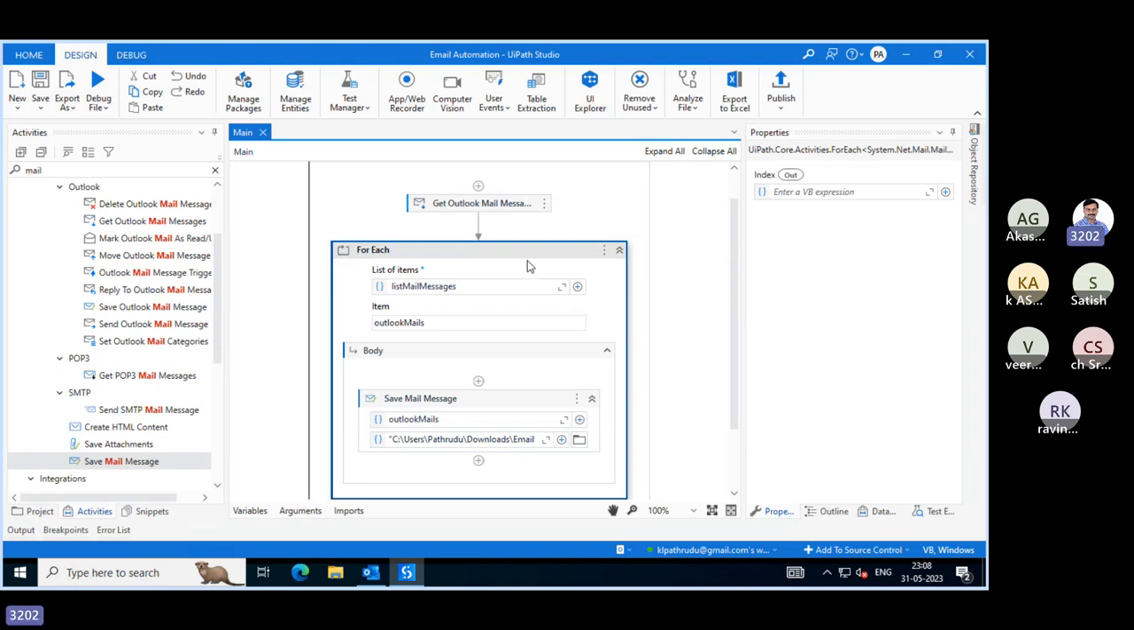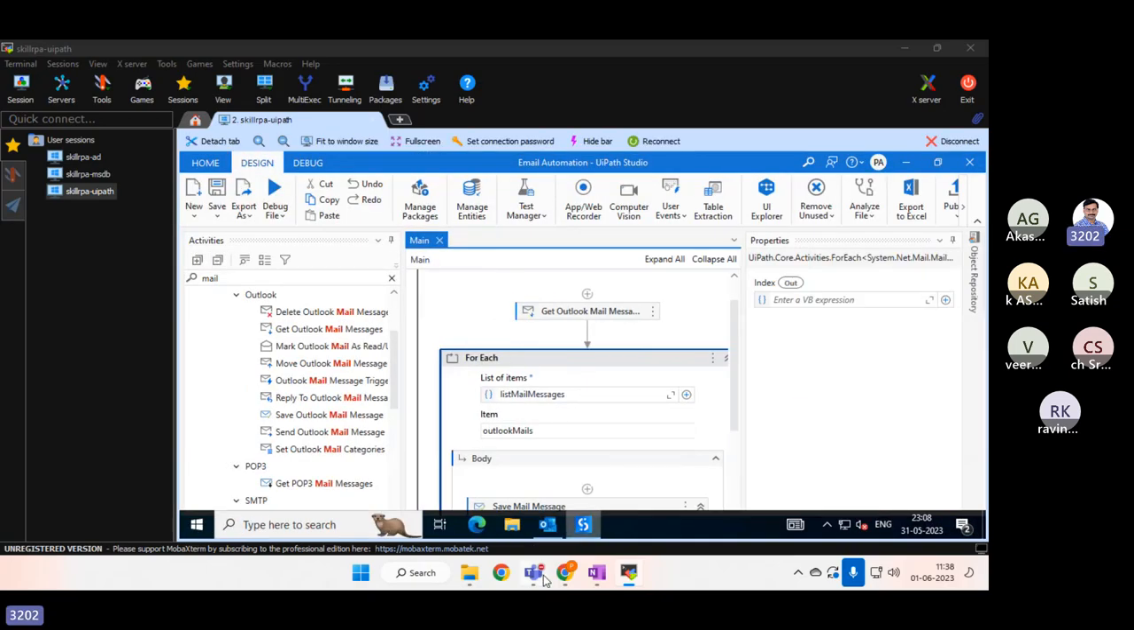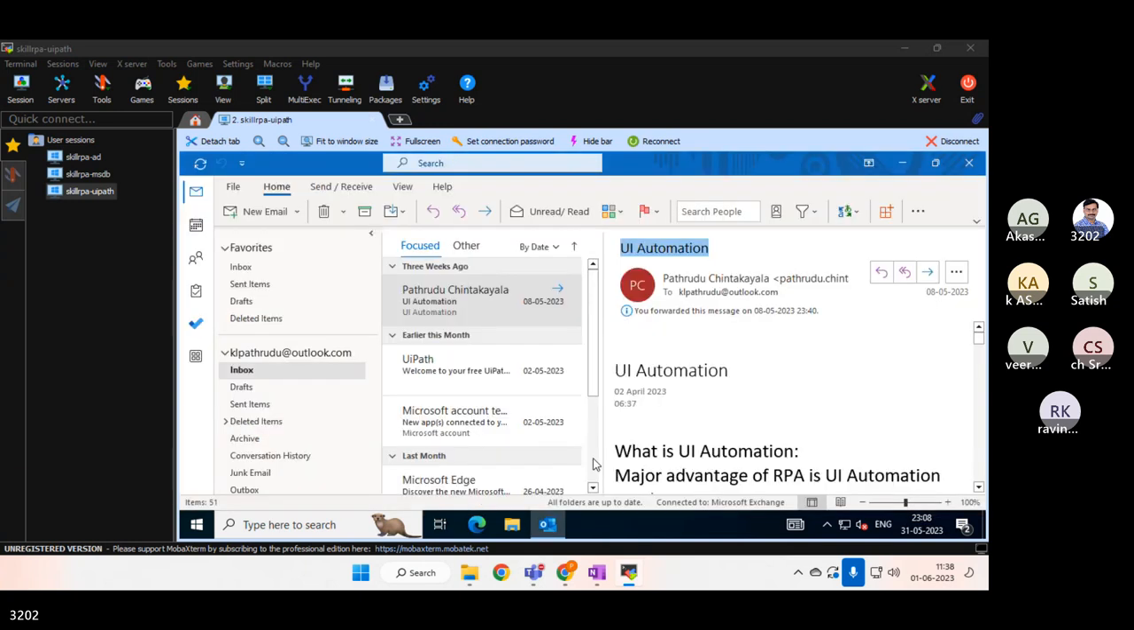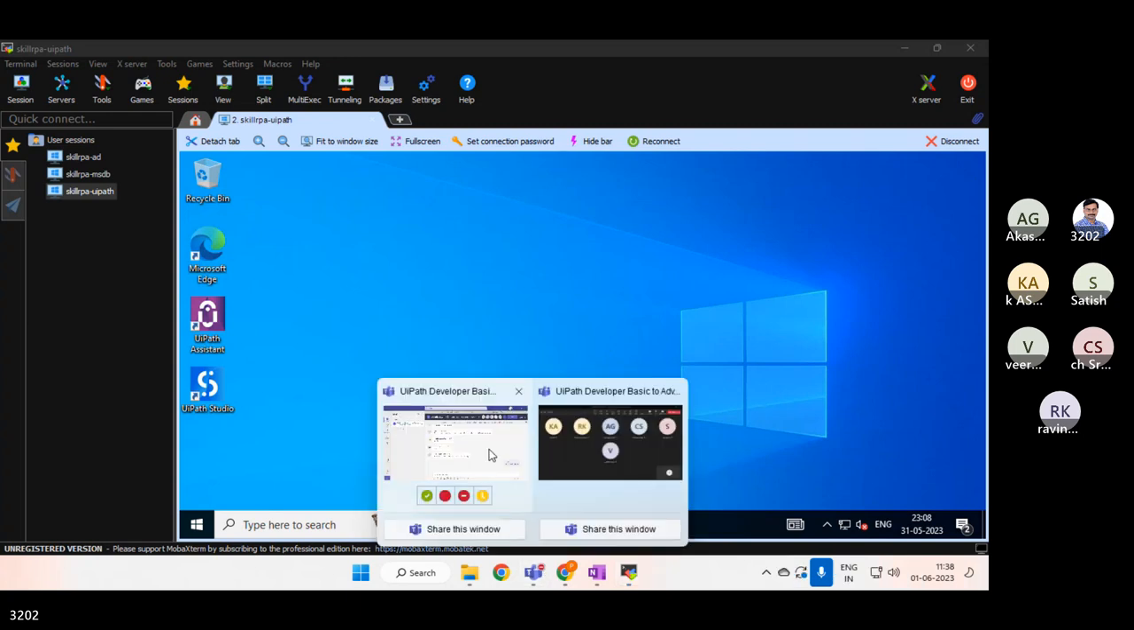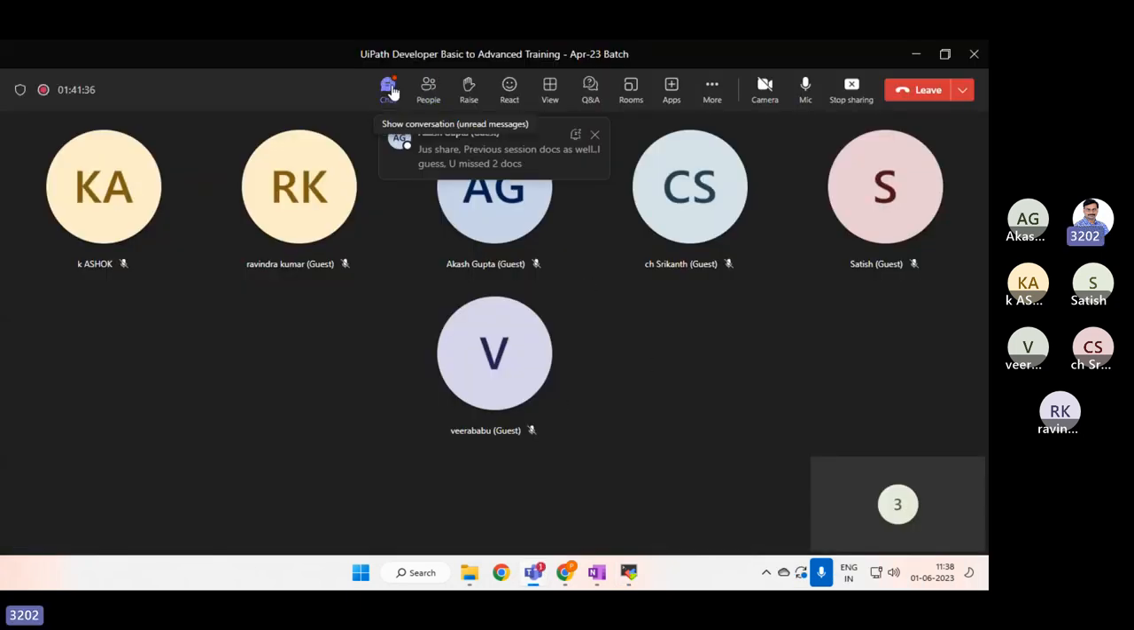And now we need to work with the attachments in Outlook also. And guys, can we continue the session from tomorrow, wherever we left right now? So we will be dealing with attachments.